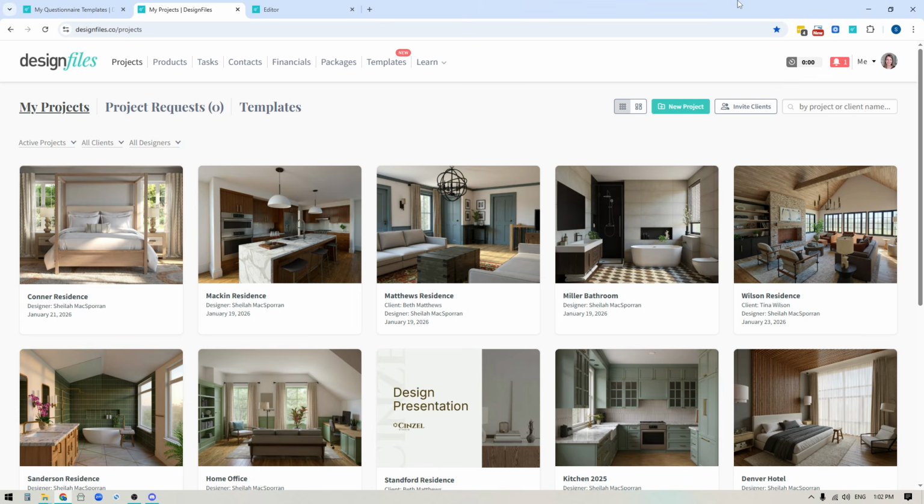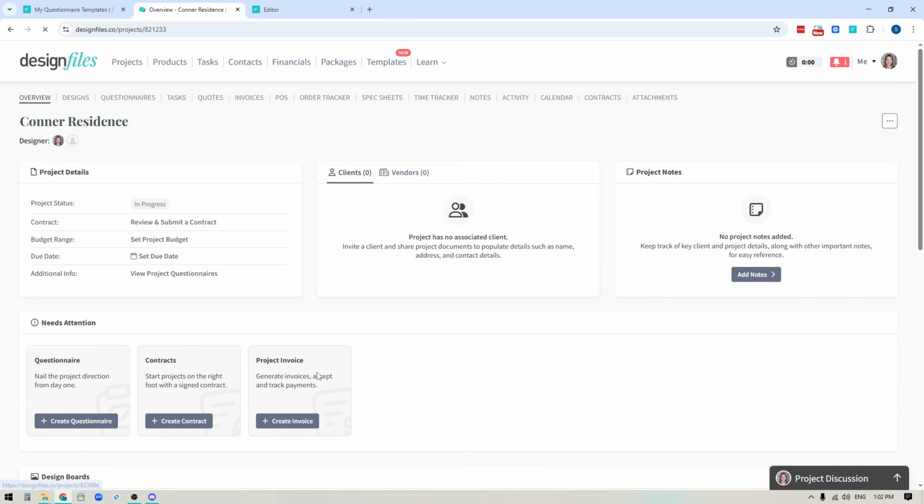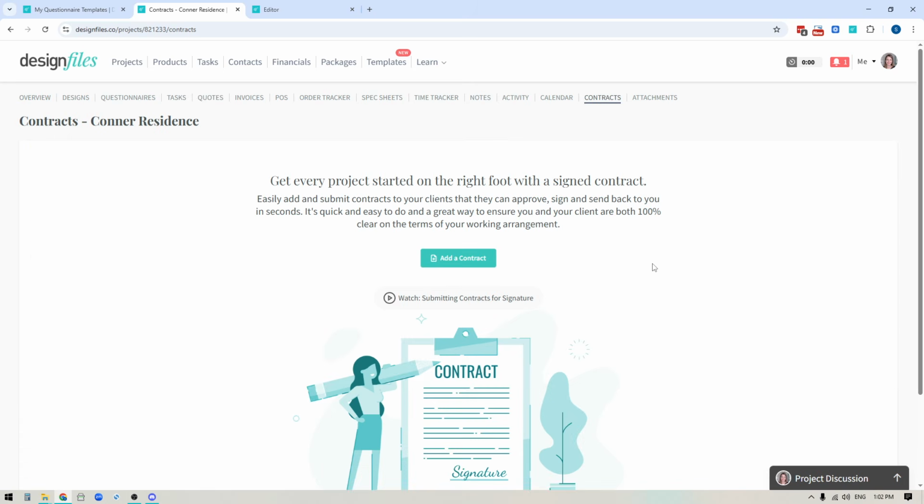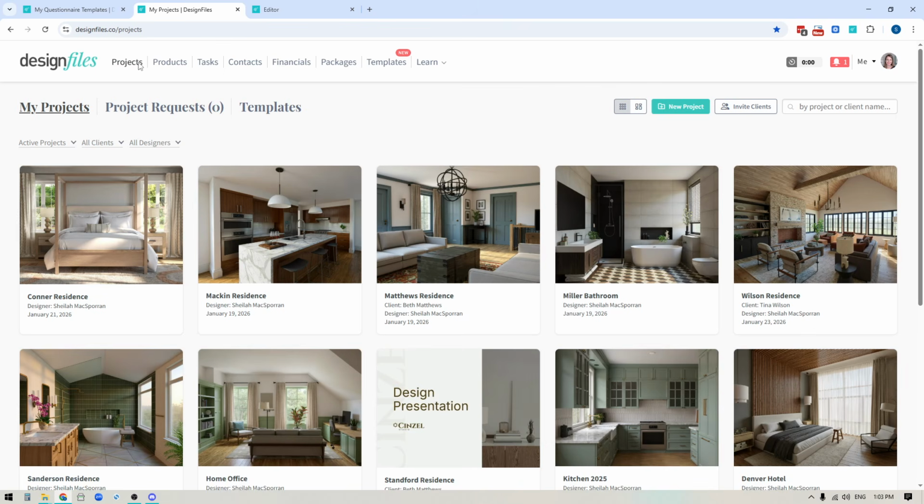Now, the reason we wanted to do this is because yes, there has been templated content available within Design Files, but it's kind of been all over the place, right? It's not in one organized place where you can manage it. So if you wanted to deal with questionnaire templates, you had to go into account settings. And if you wanted to deal with project contract templates, you had to click into a project and go to the contract feature and deal with it there. So it worked, but it was by no means streamlined. So what we want to do is give you one location where you can access it all.